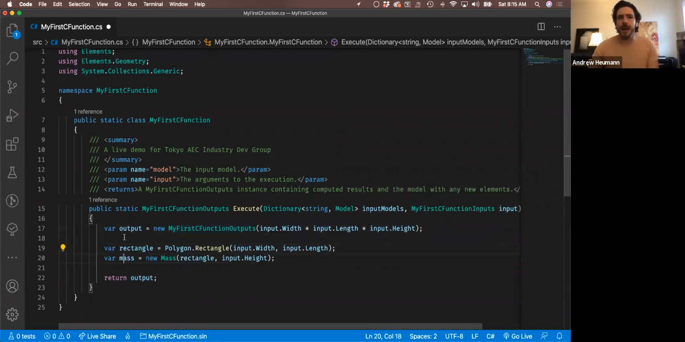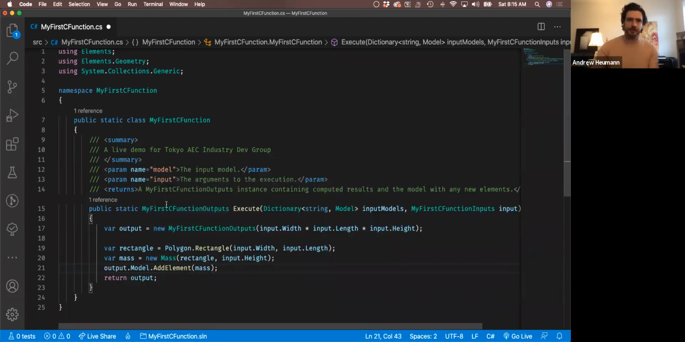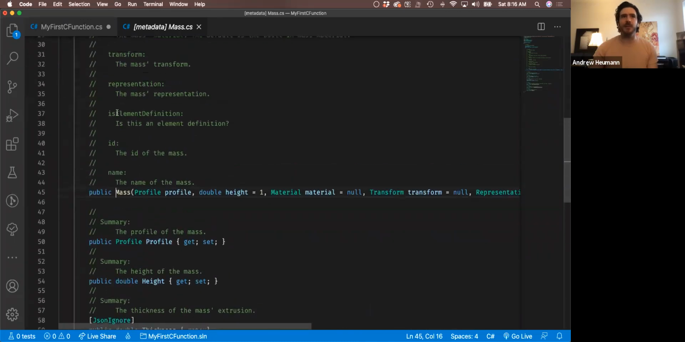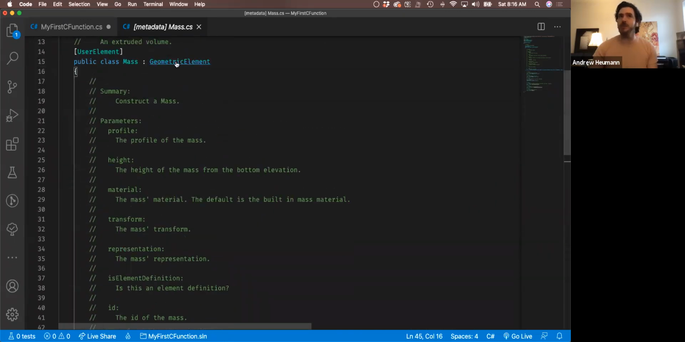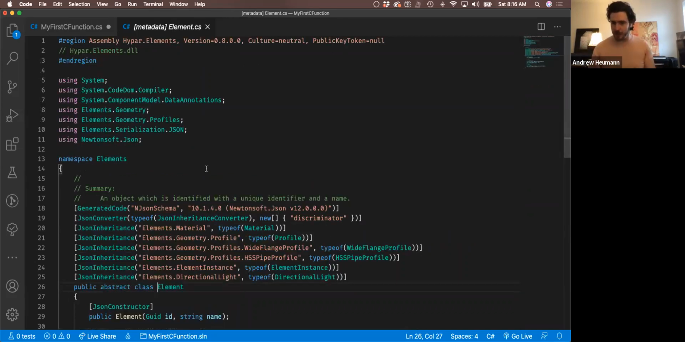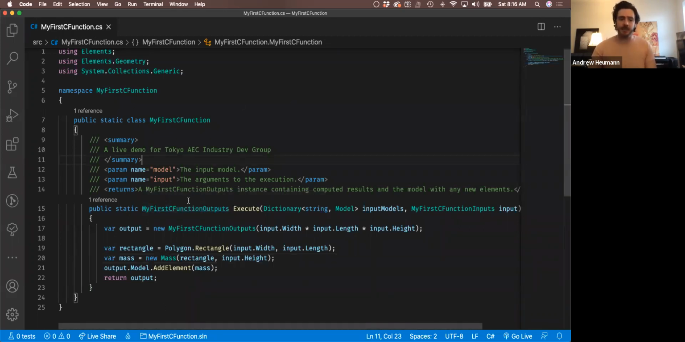And to put the mass in this output object, we use output.model.addElement mass. This mass class is itself a geometric element, which is in turn an element. And so anything that we're going to put in the model has to be an element in order for it to show up, or in order for Hypar to know what to do with it. So this is pretty much ready to go. I'm going to save this file.